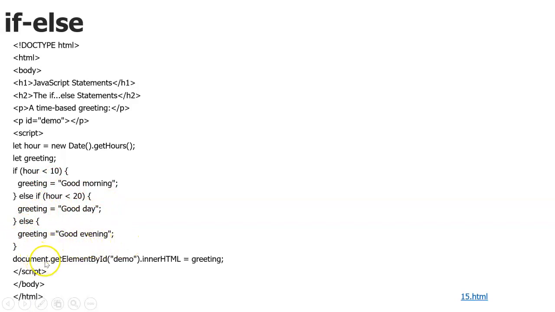So what should be printed? document dot getElementById dot innerHTML greeting. Whichever condition is satisfied, this greeting will come. If this fails, this greeting will come. If both the things fail, only finally good evening will come. Somehow this greeting value will be printed. It also will be in the output.